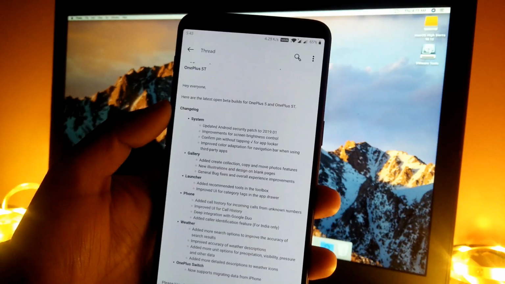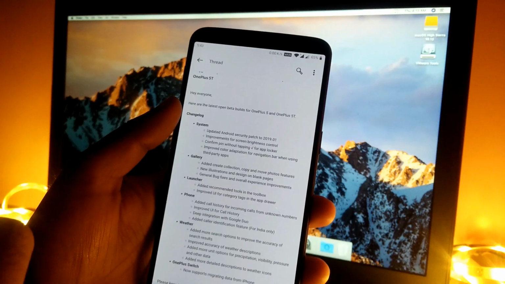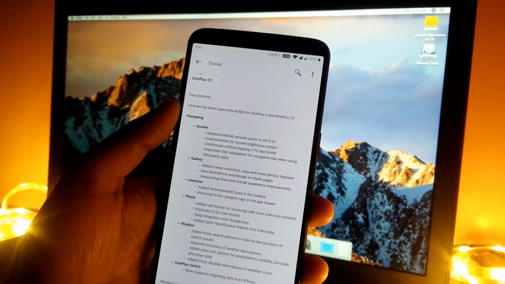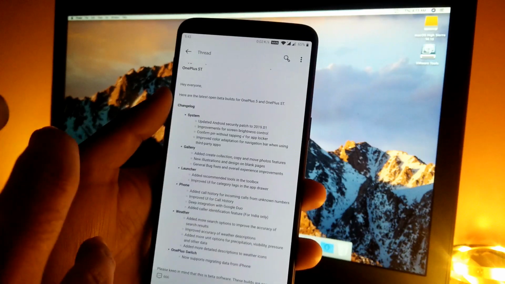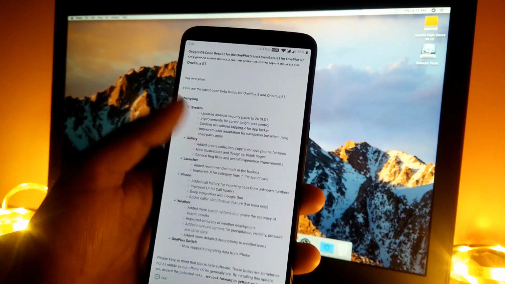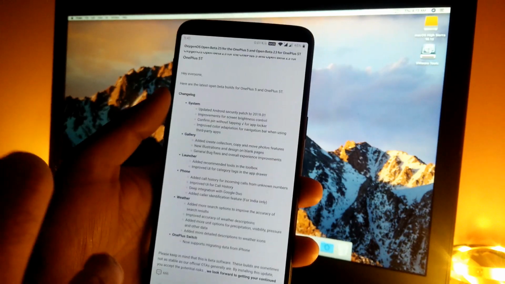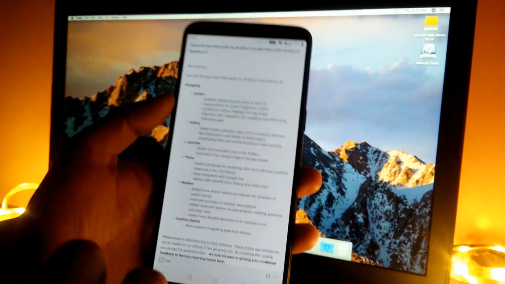So we have a few system improvements, such as updated security patch and improvements for the screen brightness. Most of the users were complaining about the screen brightness issue after the 9.0.2 update, and this issue has been fixed in open beta, so it will be fixed quite soon in the stable version also. Then confirm pin without tapping for app locker. Previously it was available for the lock screen, now it is available for app locker. Then we have the improved color adaptation for the navigation bar.